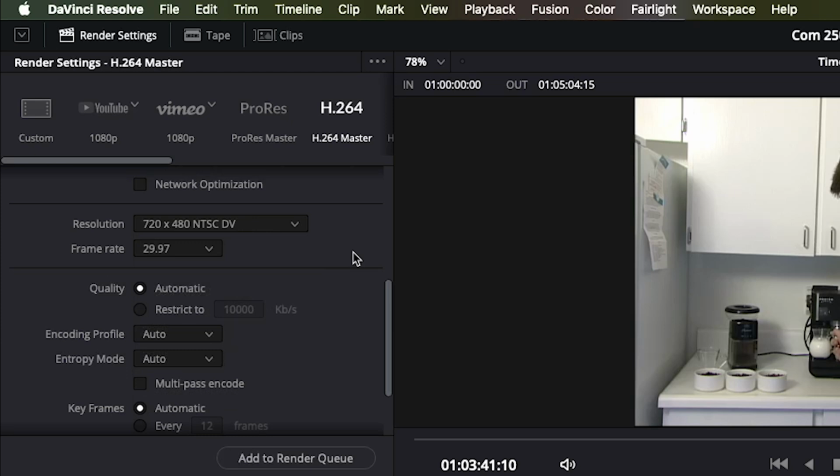And it works the other way around. If you had a 4K video or an HD video and you wanted to shrink it down to make the file smaller, to make it work better online as a streaming file, you could reduce the resolution at this point. And my frame rate, it's 29.97, that's what it was before.